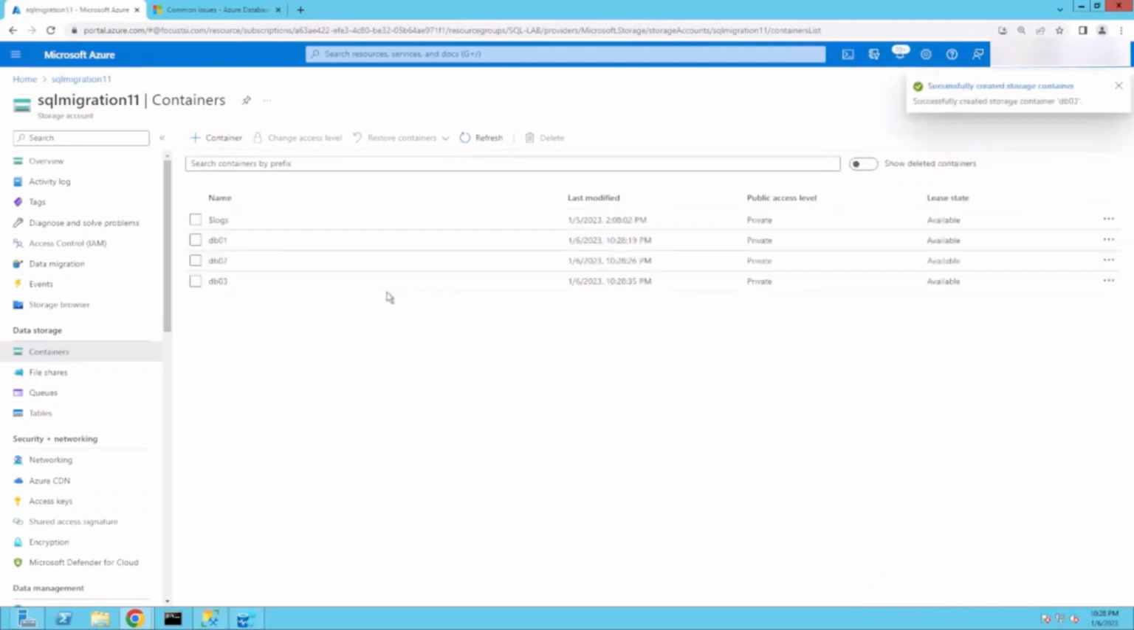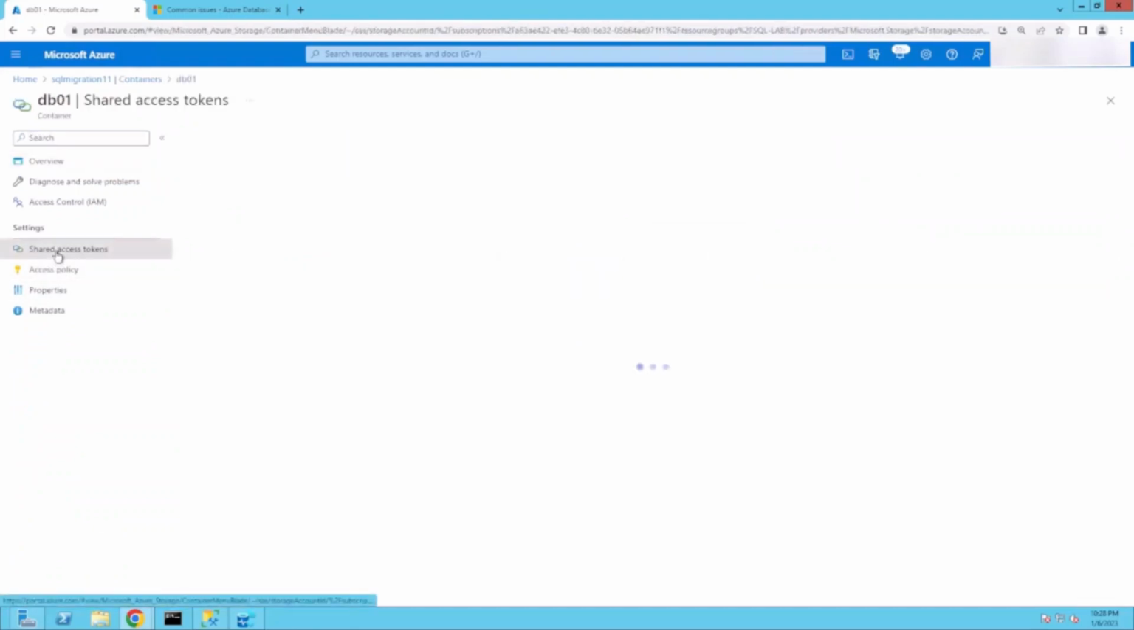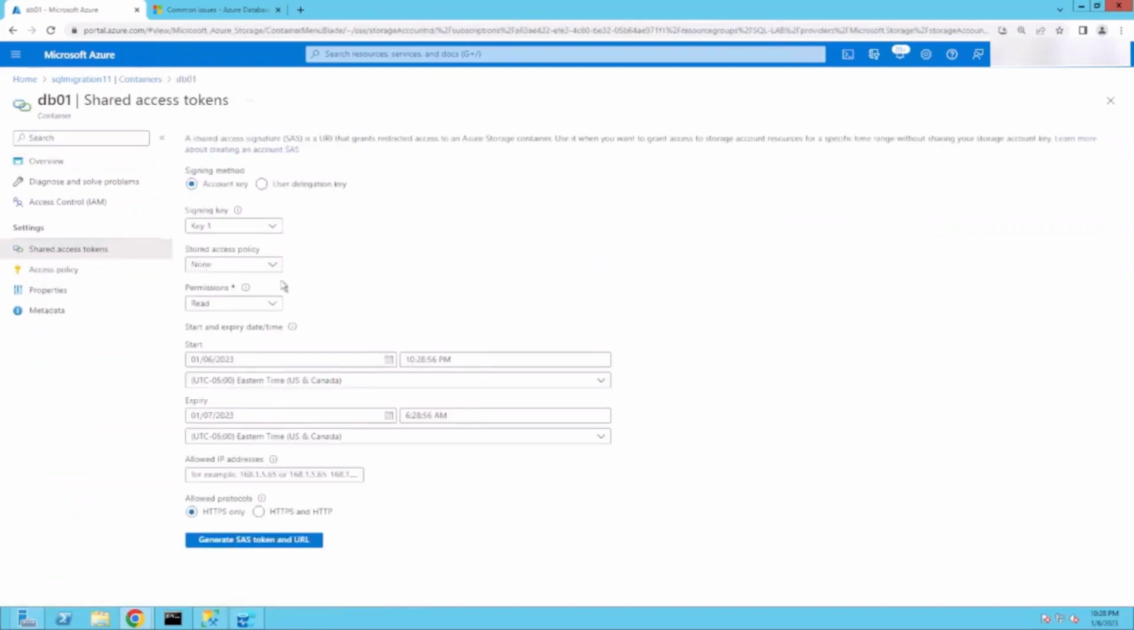The next thing we want to create is shared access tokens so we can give our SQL access to the containers, so we can back up the databases here. So I'm going to access the container, go to shared access token, and just add permissions. All the permissions, it doesn't matter because we're only doing it temporarily. I'm going to choose the date. I'm allowing this access.